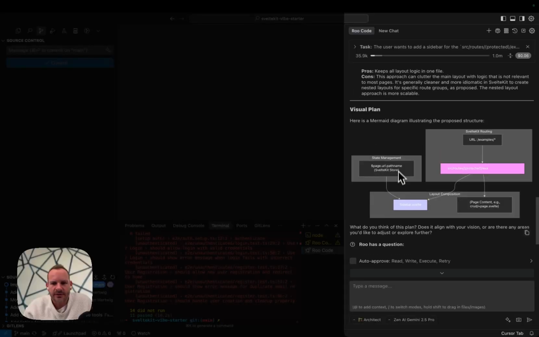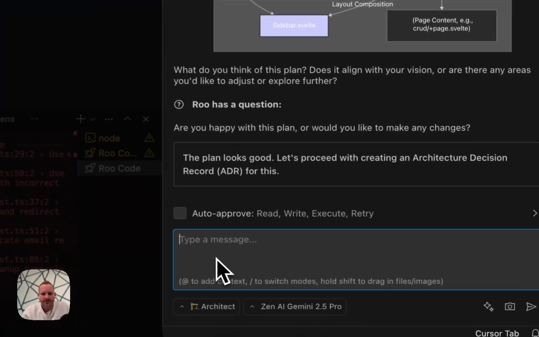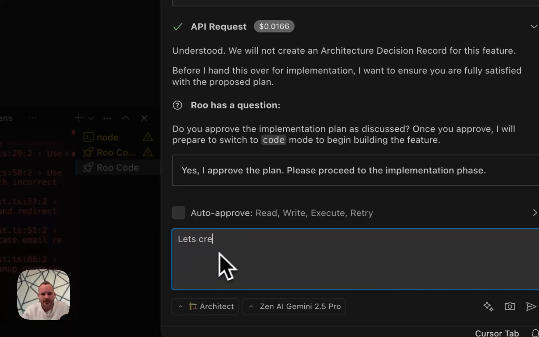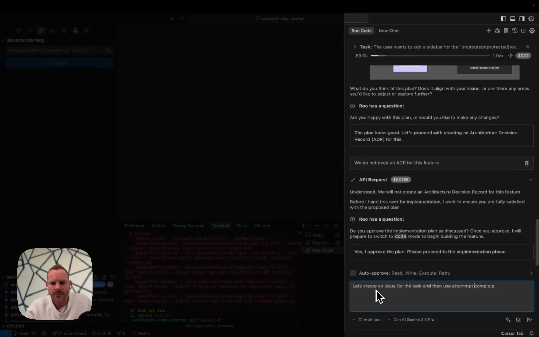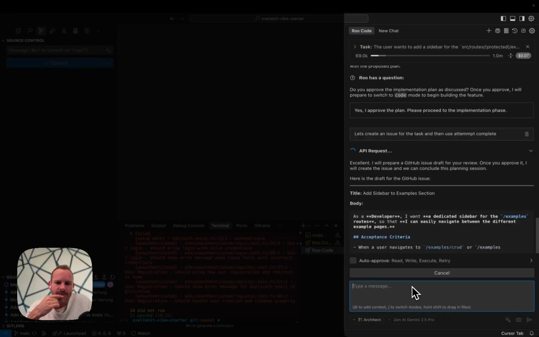Okay, it wants to create an architecture decision record here, but I don't think that's needed. Let's create an issue for the task and then complete. So unfortunately, I still have to guide the model a lot. It's in the rules that it should create an issue and then exit the task. Yeah, but maybe I need to specify the rules further.